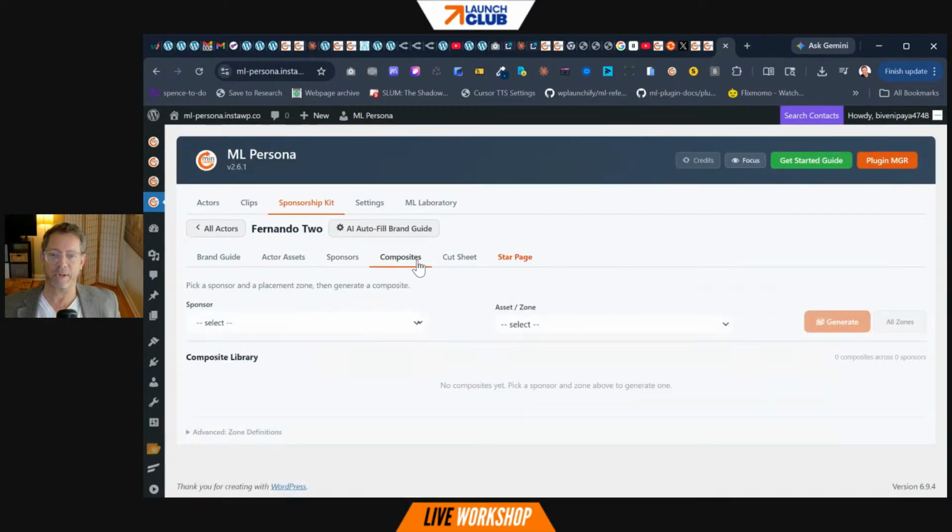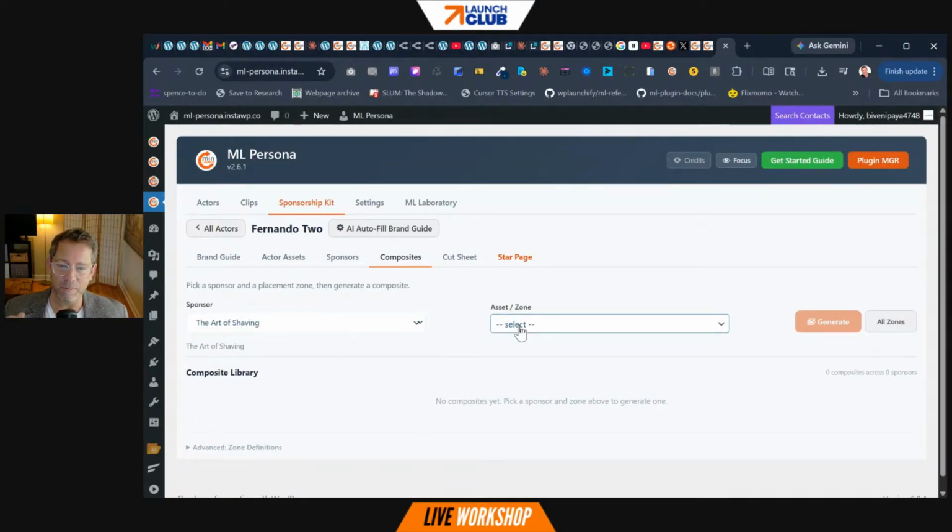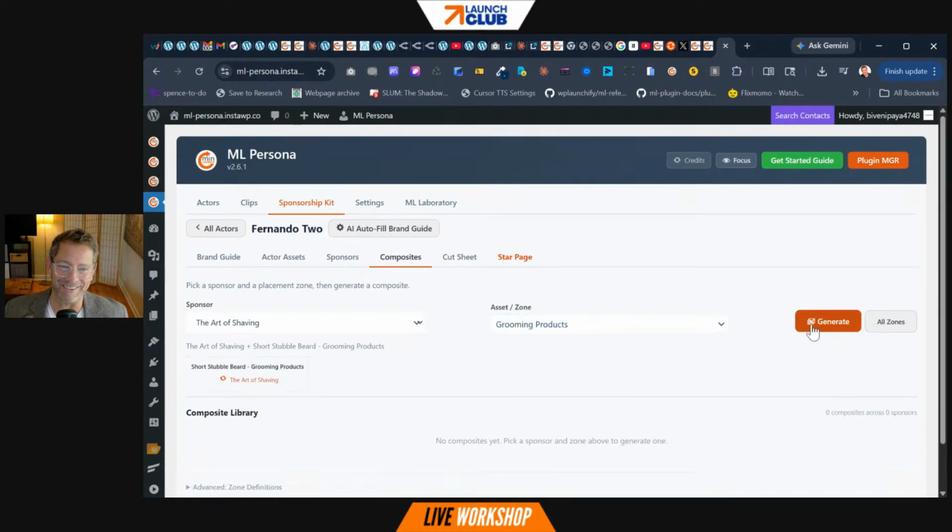Now let's talk about composites. This is where the money maker really happens. I've got Fernando and I've got different potential sponsors. Like, let's say the Art of Shaving. I want to make an asset that markets this. Let's do grooming products. I can generate composites of either still images, videos, or long form videos showing Fernando with the various products in the right spot.